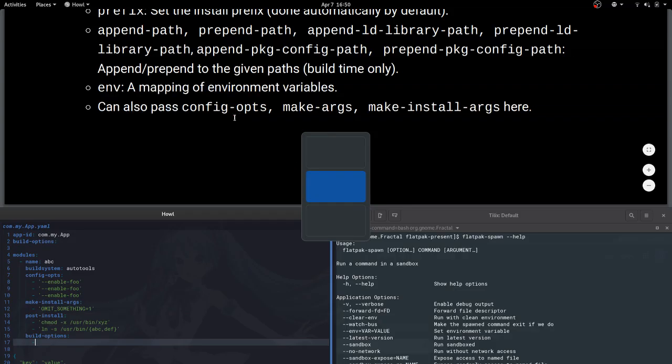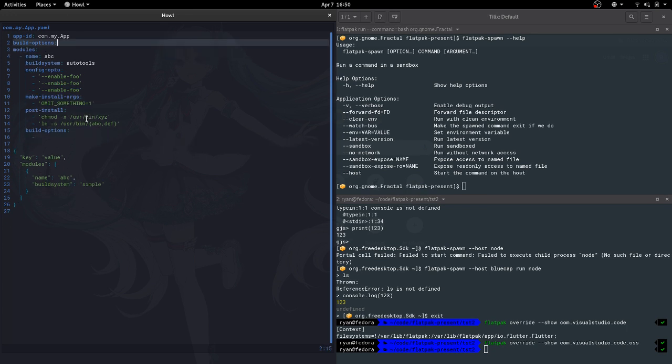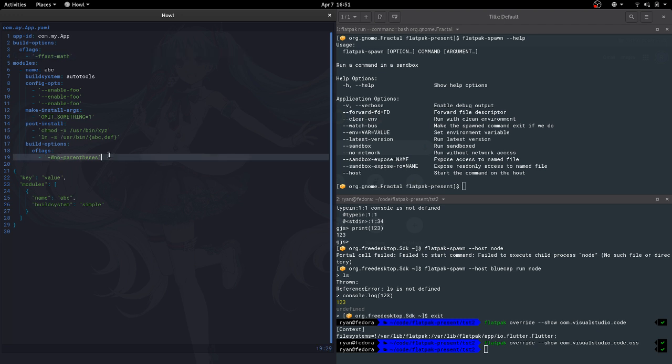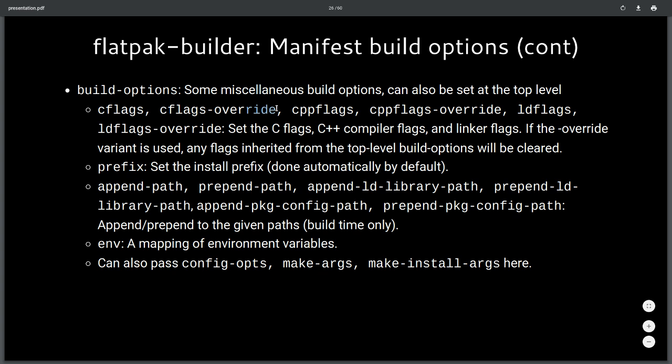The ones ending with override, the only difference is that, say here we set build-options cflags -f, what would be one? -ffast-math. And then here we can use cflags. If we use normal cflags and say -Wno-parentheses, I think that's one with clang or something like that. Say we pass this, or these are actually lists, sorry. Say it would look like this. We pass this here, these will be merged. If we use cflags-override, it will completely clear this out and just keep this. That's the only difference between the override and the normal ones.